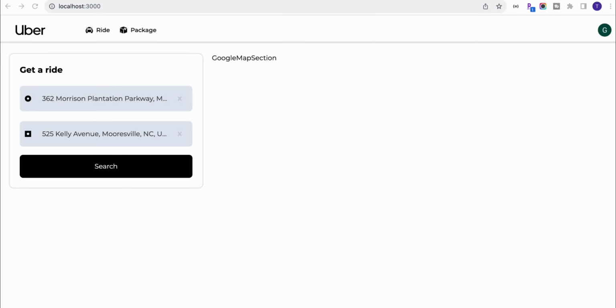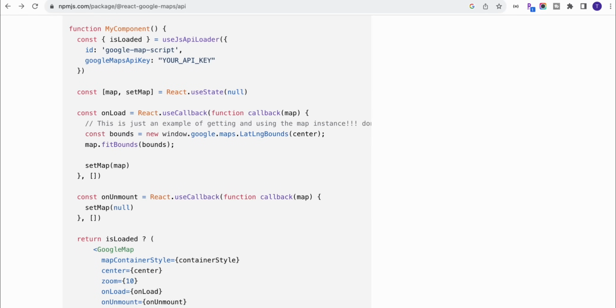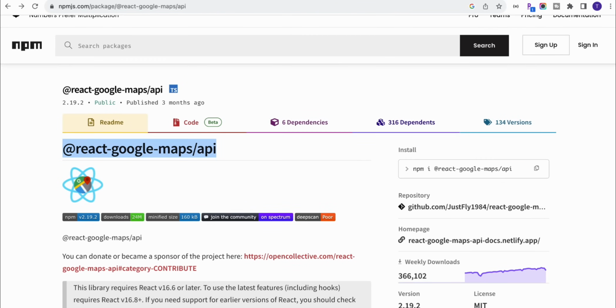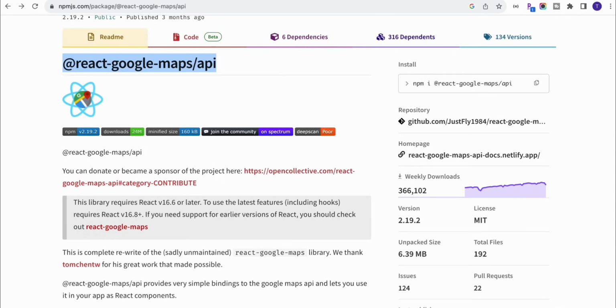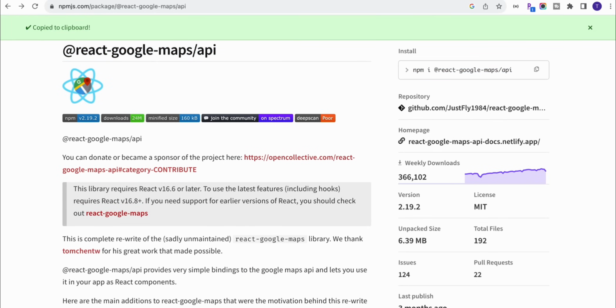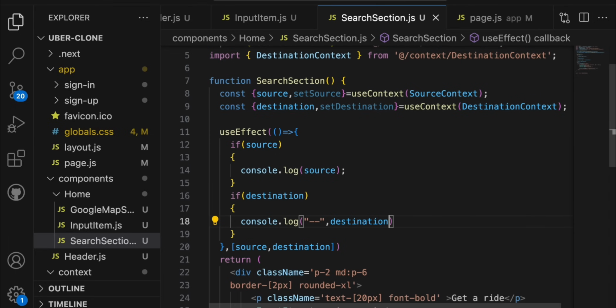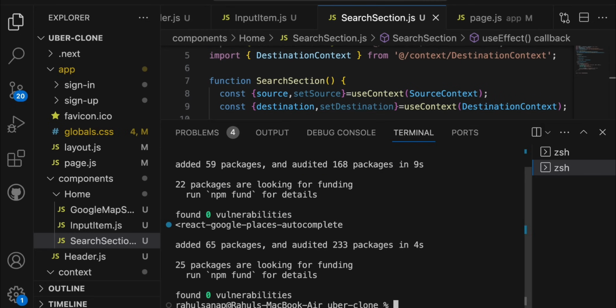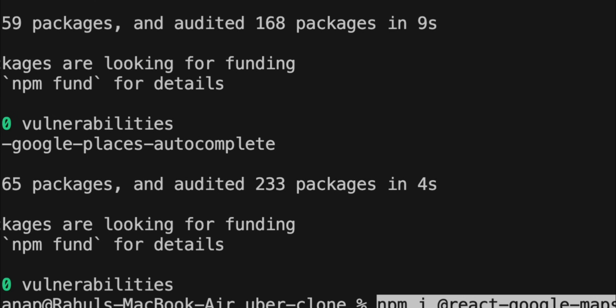In order to integrate the Google Map in our React application, we're going to use this particular React Google Map API library, which is one of the most downloaded Google Map APIs for React. It's very easy to install. You just need to copy this particular npm install dependency in your project, go here, paste this link, and enter it.